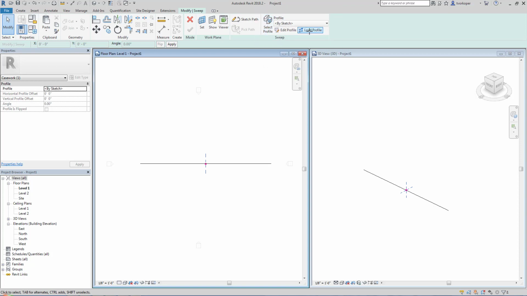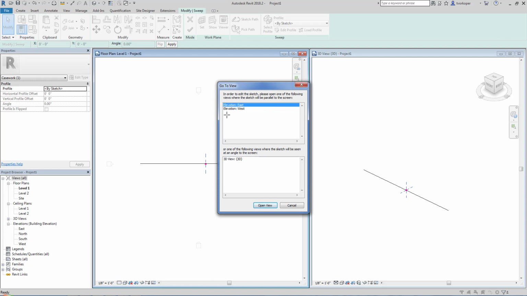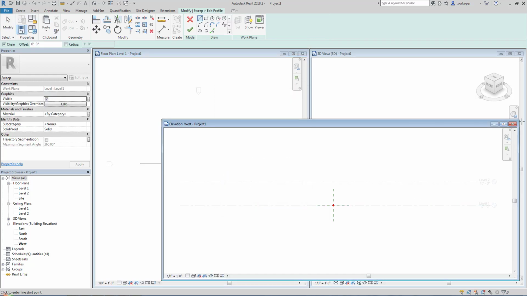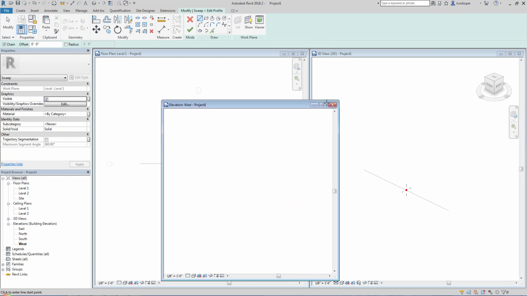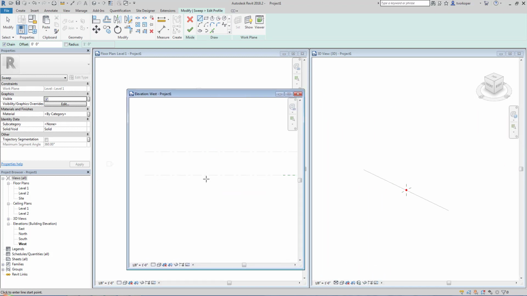We could load a profile if we want, but we'll go ahead and sketch a profile by using the Edit Profile. And it is now prompting us to pick an elevation. Again, we'll go to the west elevation. We'll open that view. And here it is. And so now we can draw.